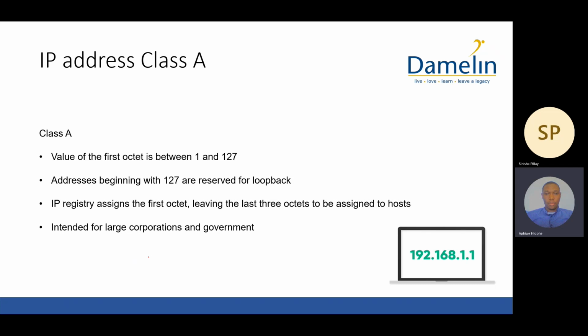Okay? The IP address registry assigns the first octet, leaving the last 3 octets to be assigned to hosts, intended for large corporate and government networks. Okay, so in a class A IP address, this part of it identifies the network. Okay, the rest of it identifies the hosts. And later on, when you talk about subnetting, I'll tell you the significance of this. Just remember, they say class A is for large corporations.